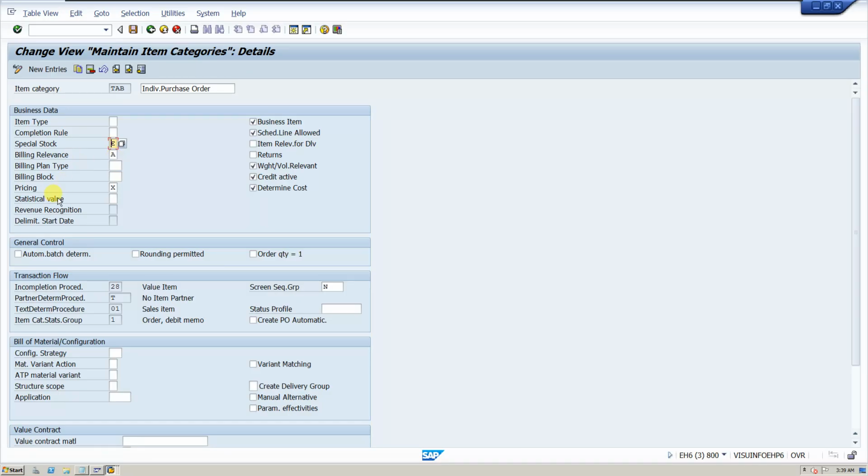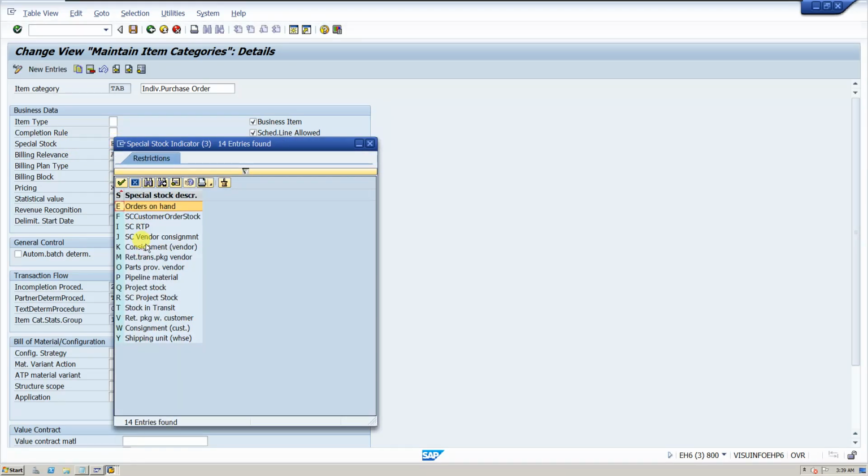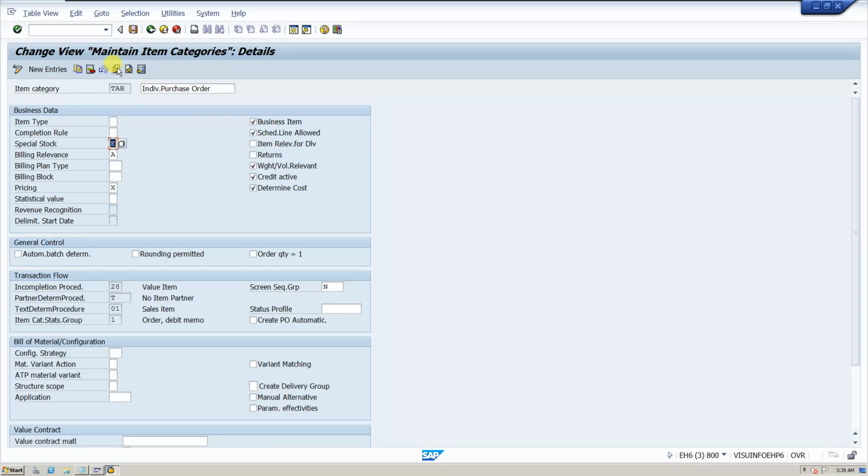And you can see here actually, consignment stock, everything will be maintained here. You can see consignment for the customer. So based on the requirement you have to maintain. So I will go to the next tab. Yeah, you can see here statistical value.